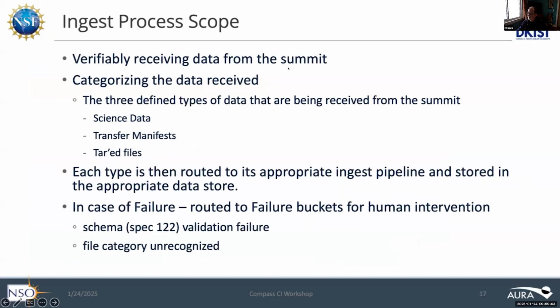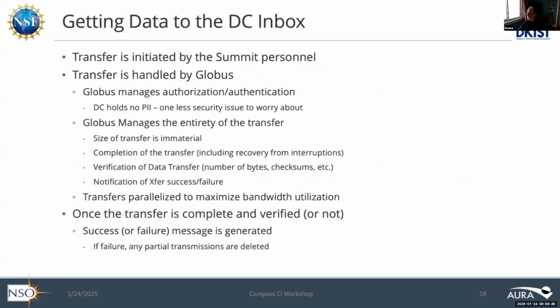So what do we do? We verifiably receive the data from the summit. A lot of that Globus takes care of. We categorize the data that we receive into science data, transfer manifests, or tarred files. And then each goes to its appropriate service, if you like, and gets stored in the appropriate data store. And in any case of failure, and we have had them, for things that didn't follow the spec, we put it in a failure bucket, we investigate it, and we tell the summit, hey, something was wrong with this data, resend it, or fix it and resend it.